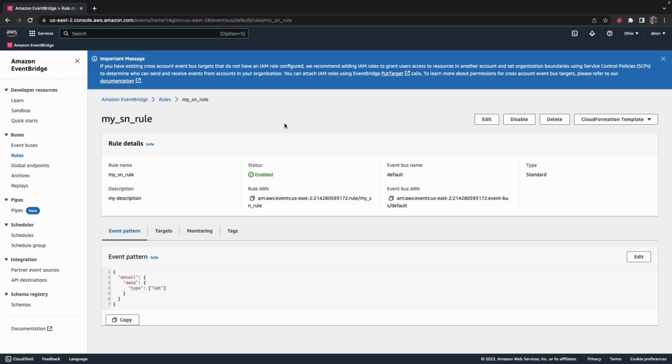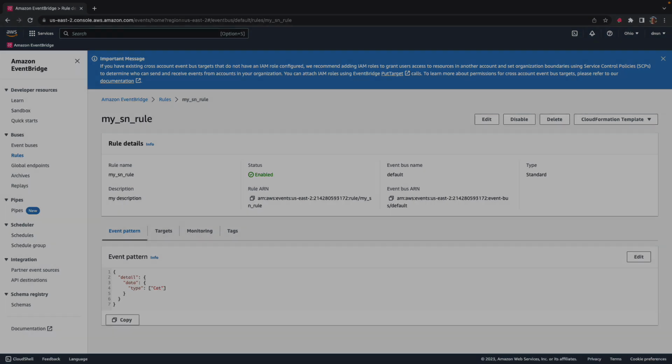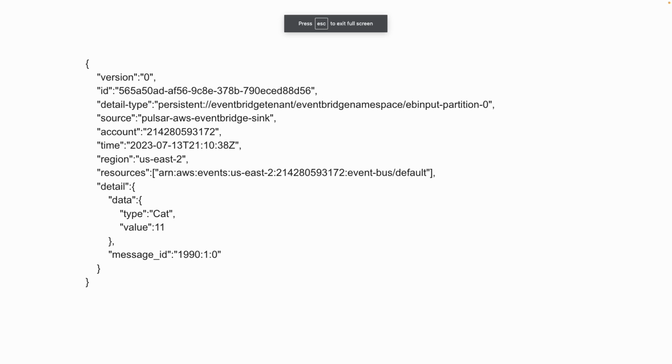I'm not going to go over the details of the SNS configuration. It's actually quite simple, but let's take a look at the email that I did get from this message. The email contents were as follows. All of this information with version ID, detail type, etc. is already populated by default.